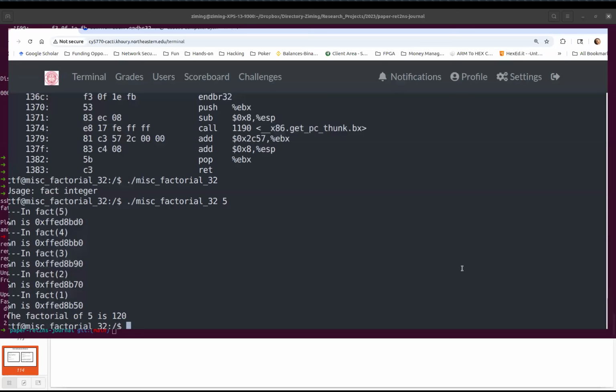We first execute the function fact5, right? And we print out where n is, and it's at this address ffffabd0. Then fact5 will call function fact4. Then print out the address of n again, and you can see n has a smaller address because fact5 is a caller, fact4 is a callee. The stack goes down. That's why the address is lower.